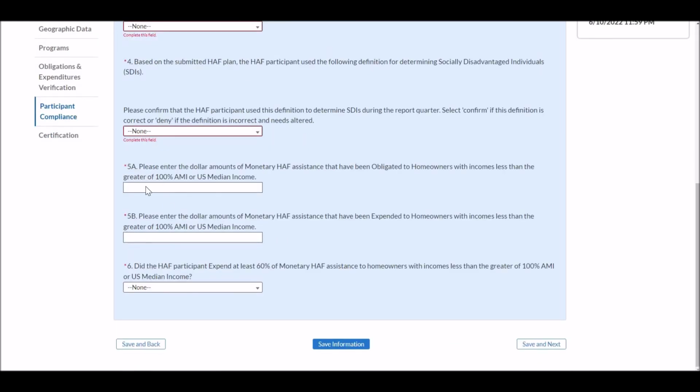Similarly, the last set of questions for 5A and 5B pertain to how much of your HAF assistance has been either obligated or expended to homeowners with incomes less than the greater of either 100% AMI or the U.S. median income. You can fill these out with dollar figures here.